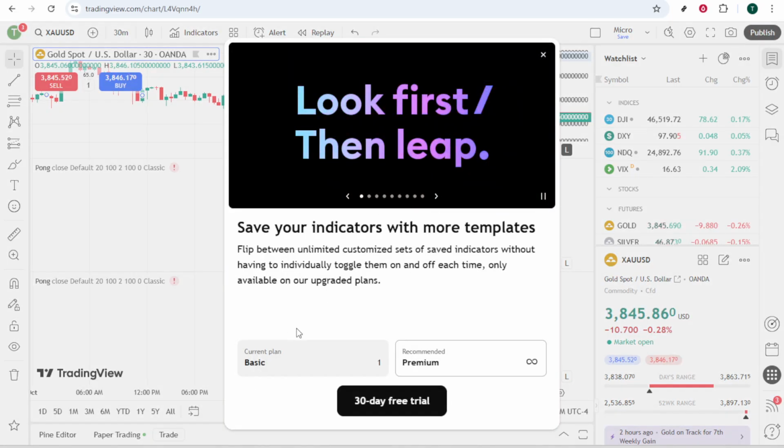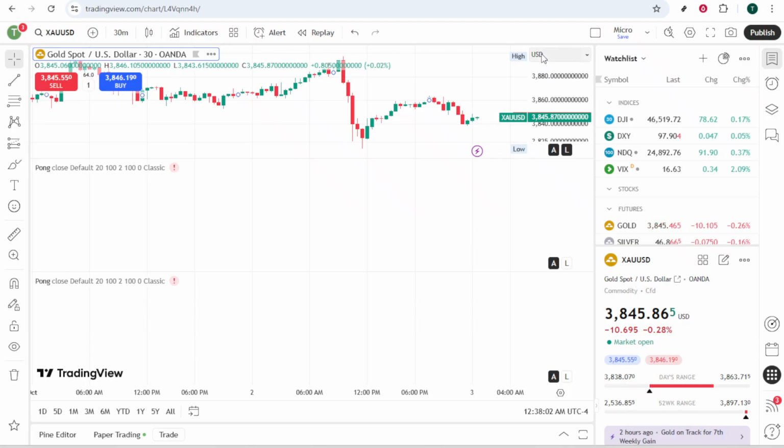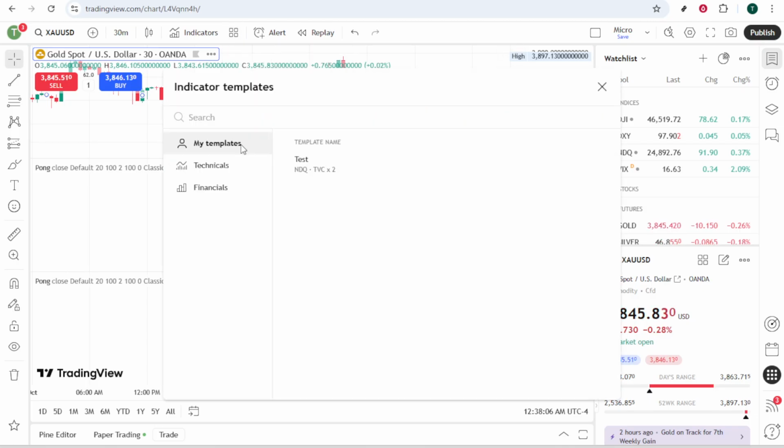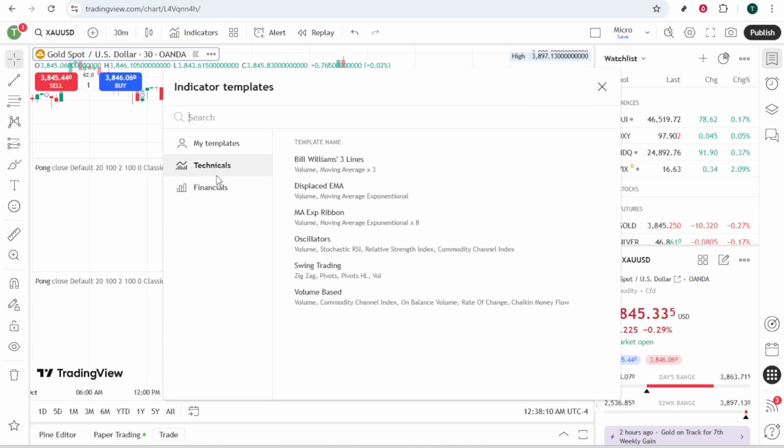Now, let's go over how to apply a saved template to a new chart. If you're analyzing a different asset or just starting a fresh chart, you can easily apply your pre-saved indicator setups. Open your new chart by selecting a different asset. Once your chart is ready, go back to the Template button and select it. You'll see a list of all the templates you've created. Simply click on the one you want to use. Your previously saved indicators will quickly populate the new chart, allowing you to continue your analysis seamlessly.